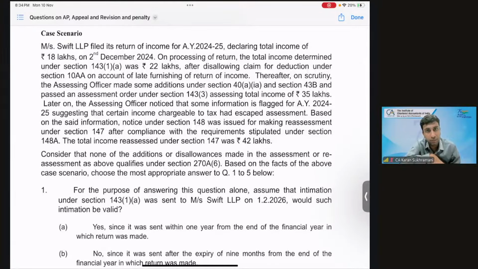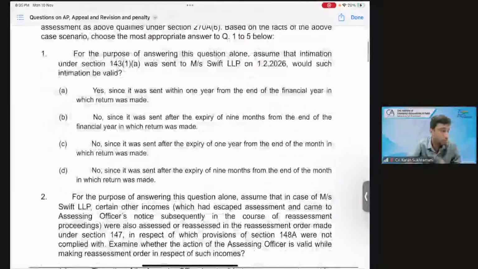So in a way, the returned income was 18 lakhs. It got revised to 22 lakhs under the intimation issued under 143(1), then 35 lakhs and then 42 lakhs. Now, this is a case where 270A clause 6 is not applicable. That means it's a case of underreporting. You are supposed to answer questions 1 to 5. Let's read the question.